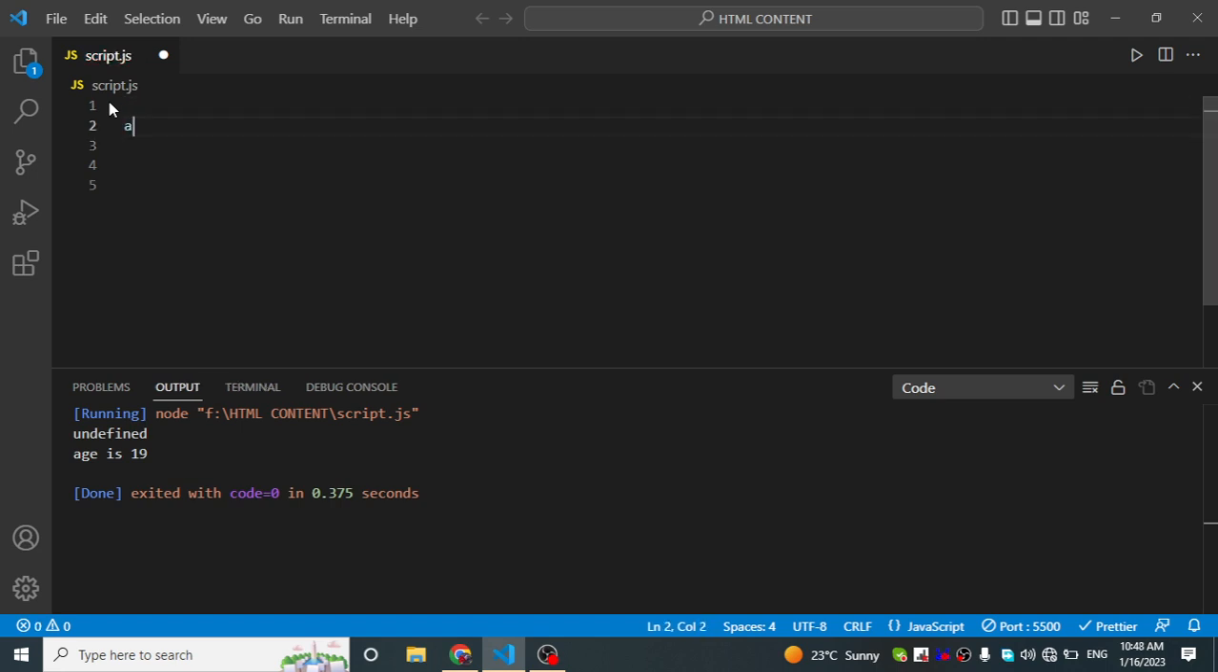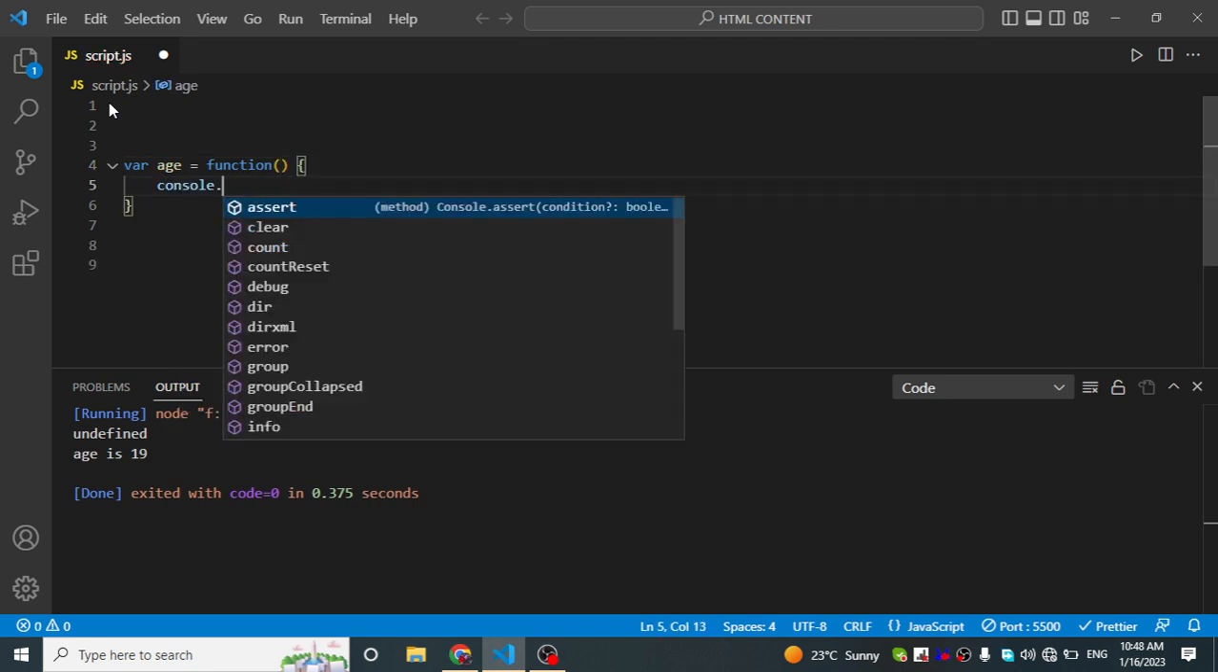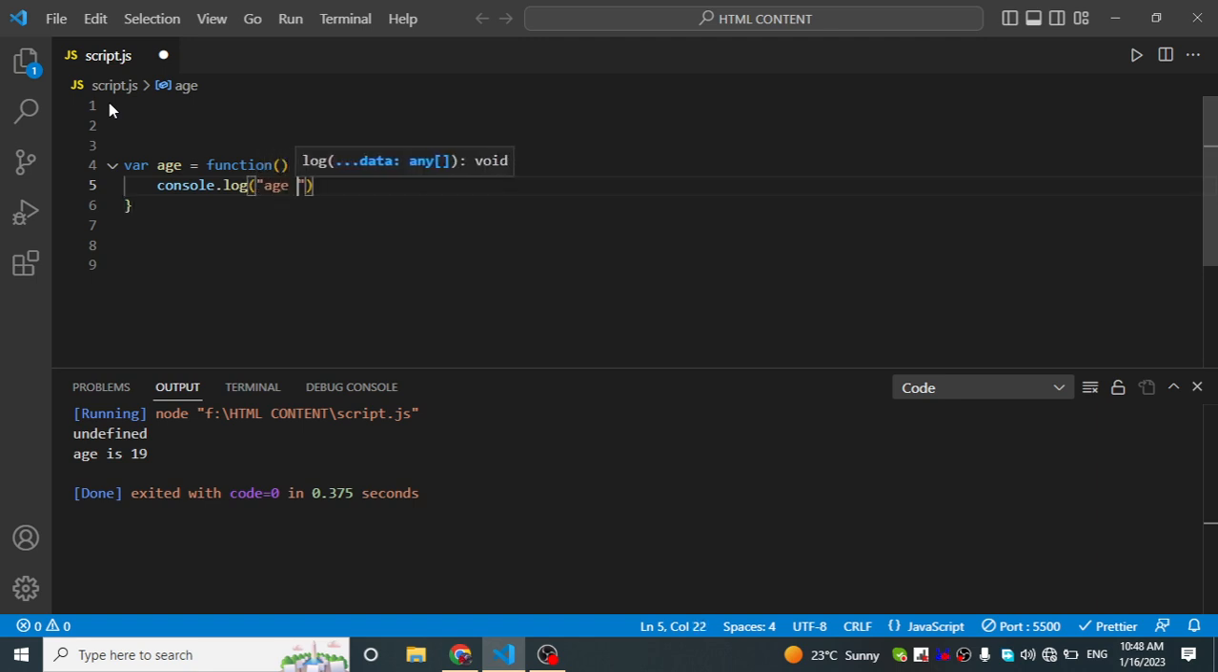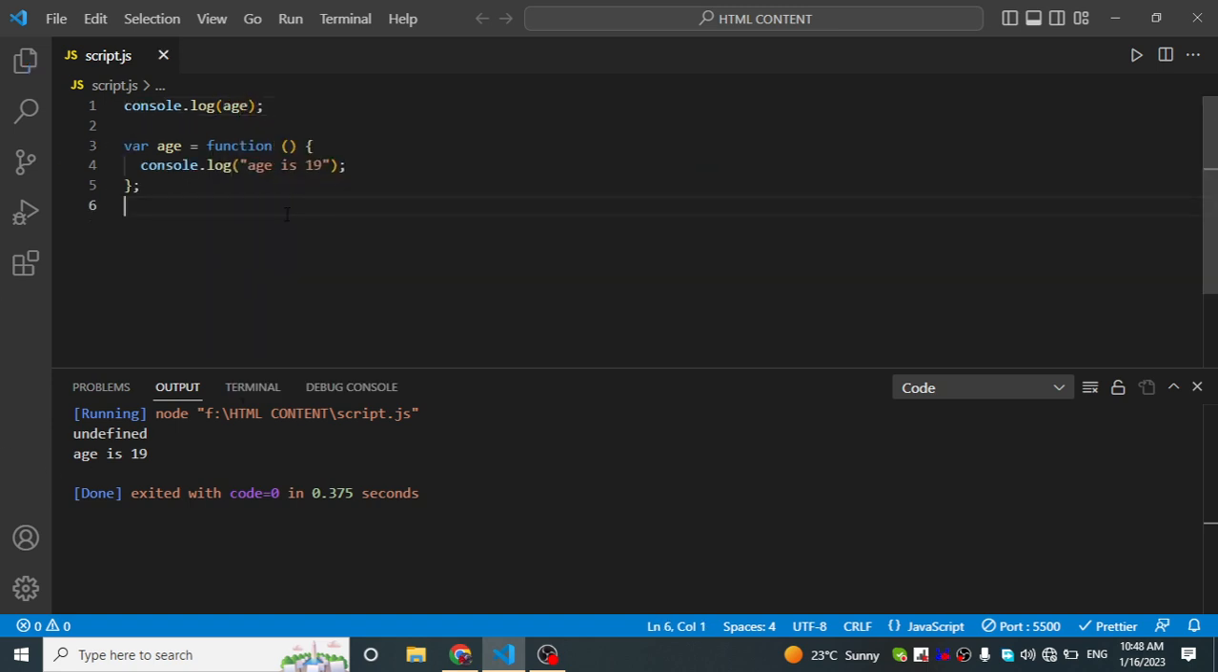Next thing is, if I declare like this, where age is equal to function, console.log age is equal to 19. If I do console.log age, what do you think the output is? The output will be undefined. Why? It's because the undefined.